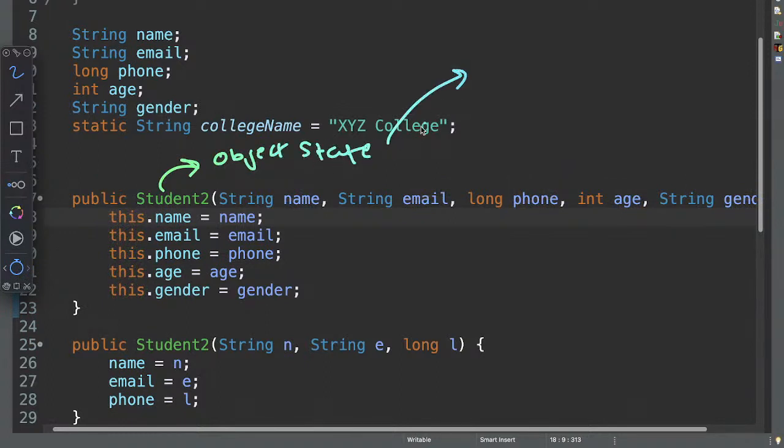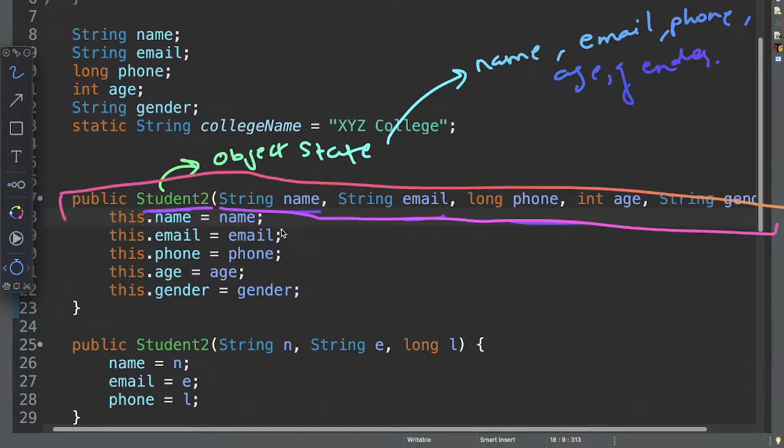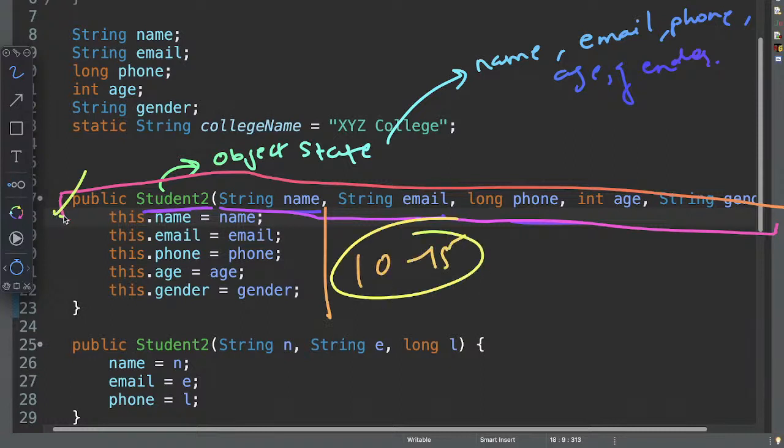What are the object states for now? Name, email, phone, age, and gender. So if you give the names directly like this, it will be easier for the reader to justify what this student constructor is doing by only looking at the first line, or the declaration line, for this constructor. Let there be 10 to 15 lines, that doesn't matter, because by seeing this first line we can get an idea. Okay, this is initializing the state: name, email, phone, age, and gender. That's it. I don't have to look for the actual code.